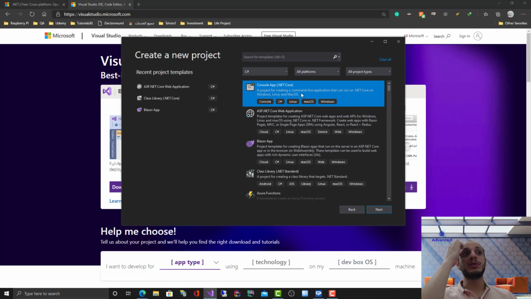Now, .NET supports multiple languages like C#, C++, Visual Basic, and also F#, but the mainstream language is C#.